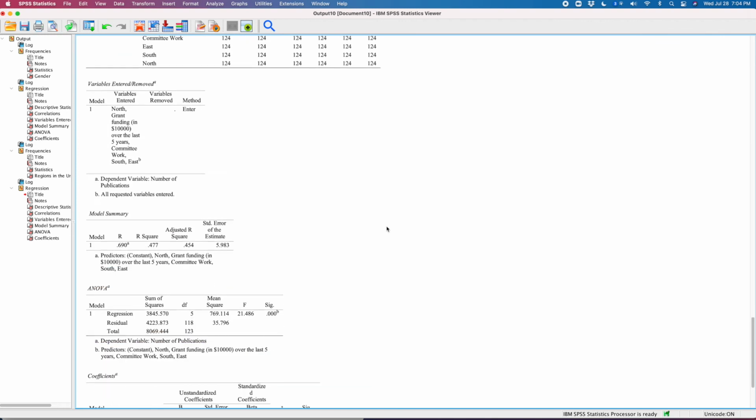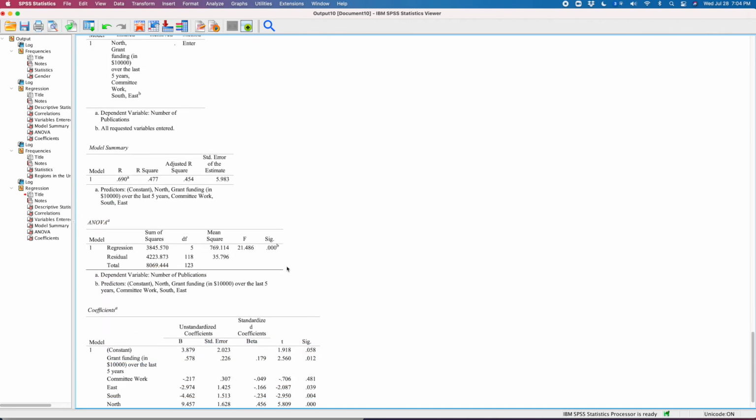Let's interpret this at model level first. I have a significant relationship, so I can reject my null hypothesis. I have a very healthy adjusted R-square, 45.4%. Of my number of publications can be predicted with my grant funding, committee work, and the regions in the United States.